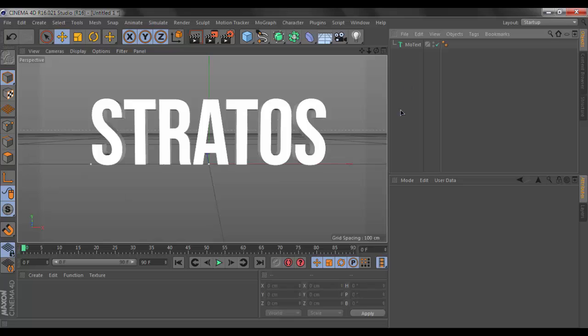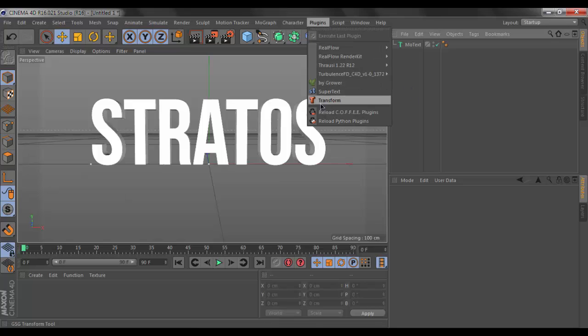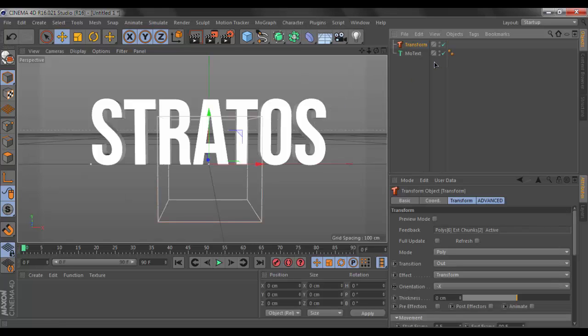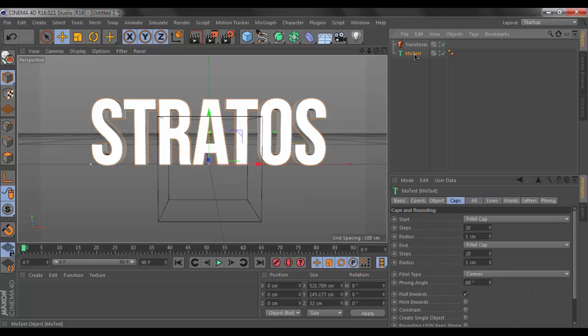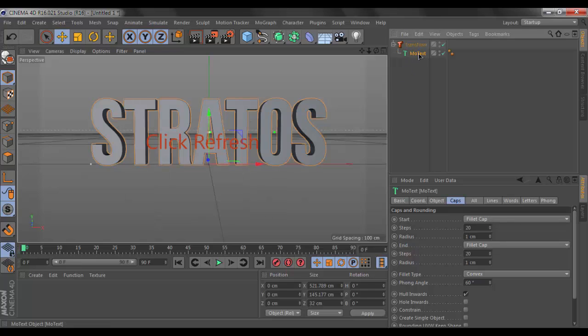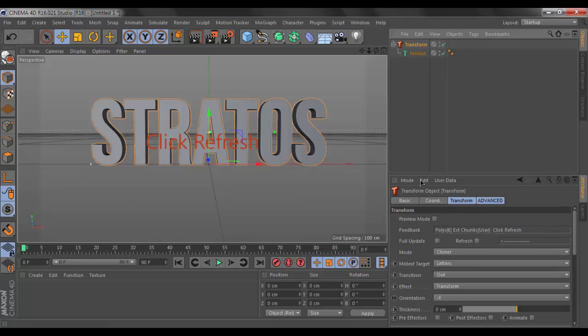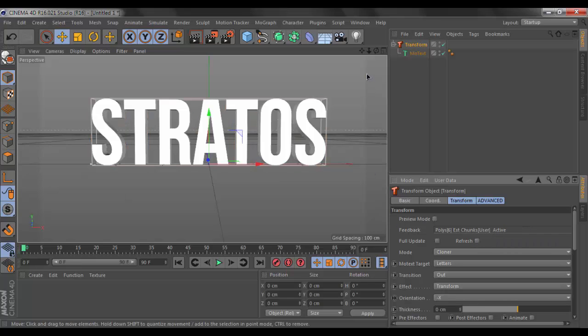After you've done that, what you want to do is bring in the plugin, which is Transform. Go to your plugins menu and click on Transform. This is the part where the fun begins. Take your MoText and drag it onto Transform, and you get a little hierarchy or child icon beside your cursor, which shows a down arrow with a small box, which indicates that the MoText is now a child of the Transform. Go to your Transform plugin attributes and click on Refresh.